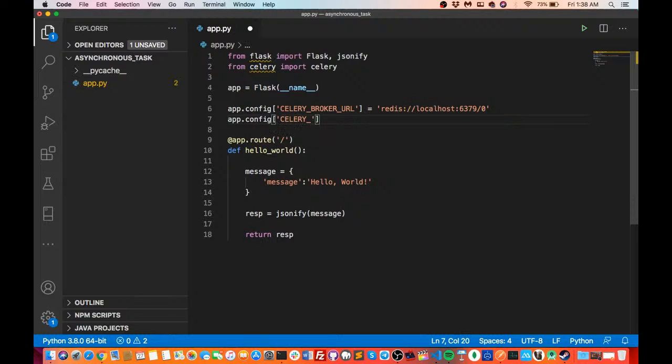Then the Celery result backend. This one, I think, is the same as this one.